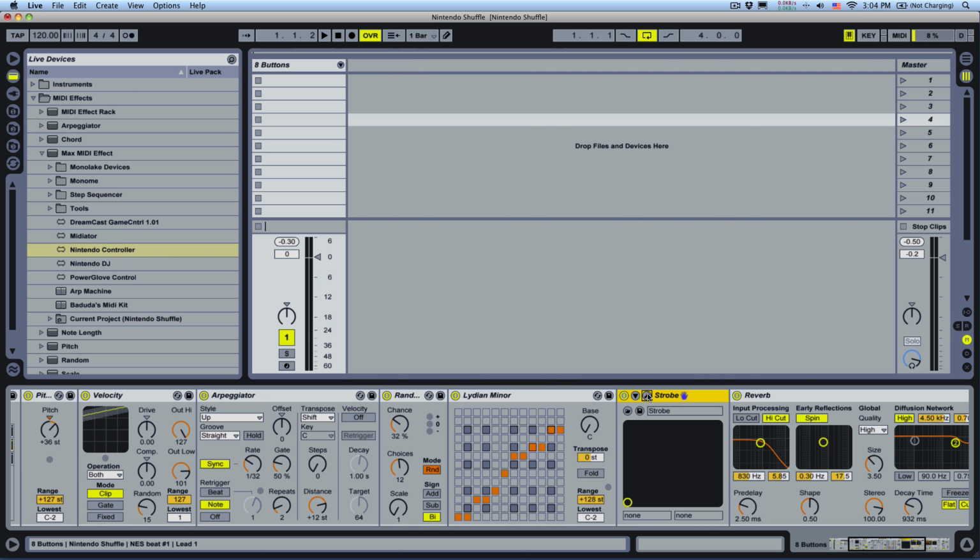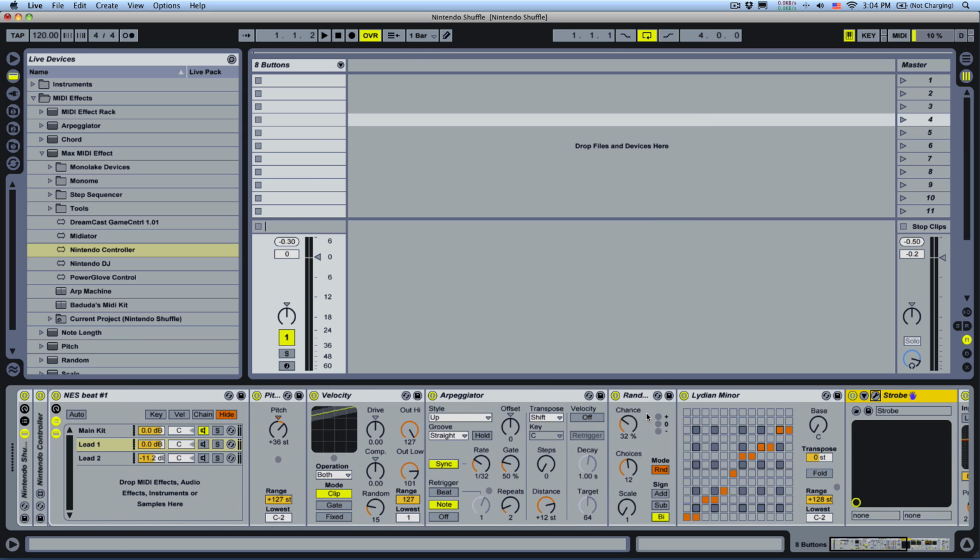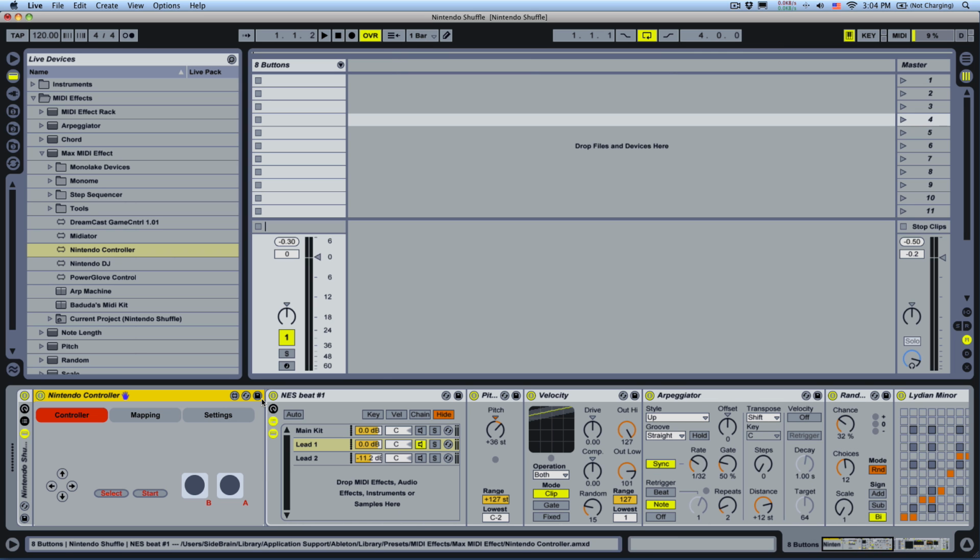And Strobe is just the synthesizer that I used. It's from F Expansion, DCAM Synth Squad. It doesn't matter. You can use whatever synthesizer you want. This is the synthesizer I used. And a tiny reverb. So if I close that chain, let's open up this one. And I'm going to play my Nintendo controller. It doesn't matter which button I hit. It's going to create a random melody.